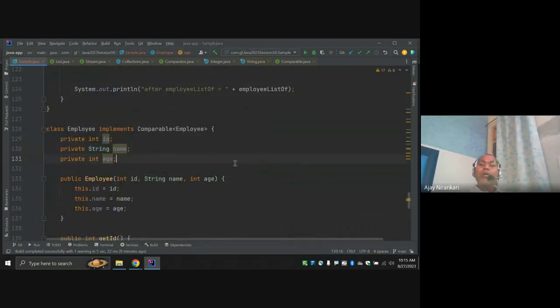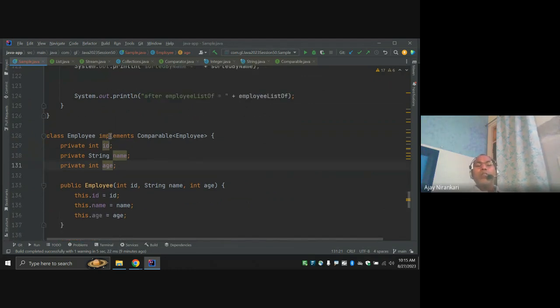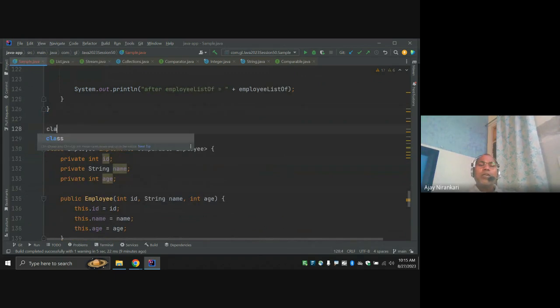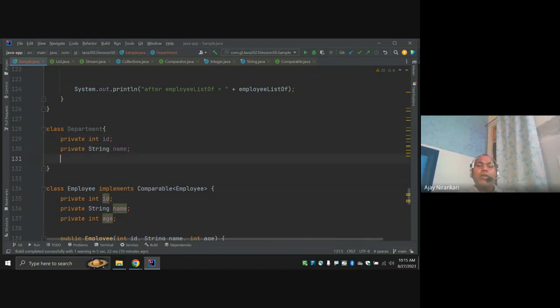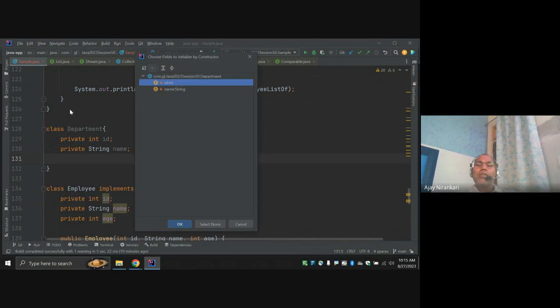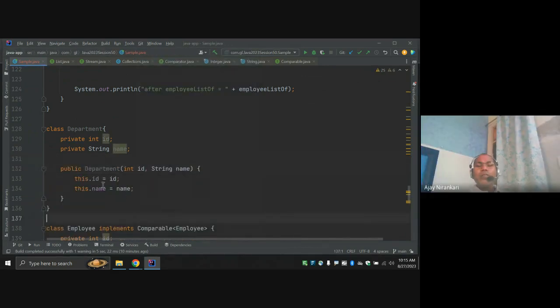Today we have to learn two things. Next question: what happened? Let us create one class instead of employee, a department class. It has the same kind of fields, like department name and department ID. Let's generate the constructor here. Now this is the department class, and this does not implement comparable.